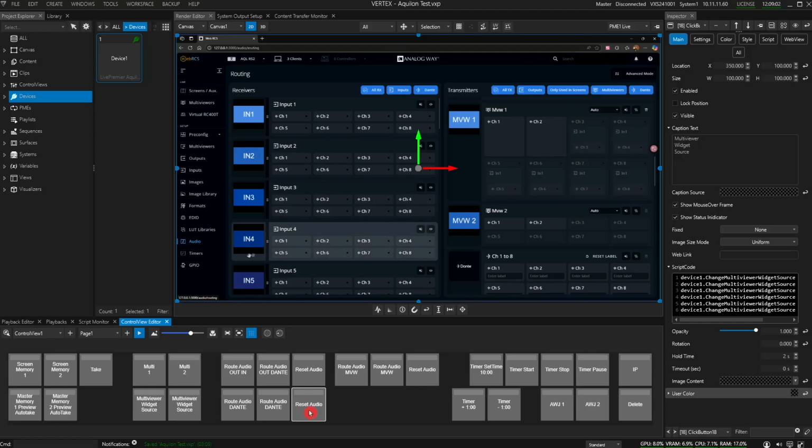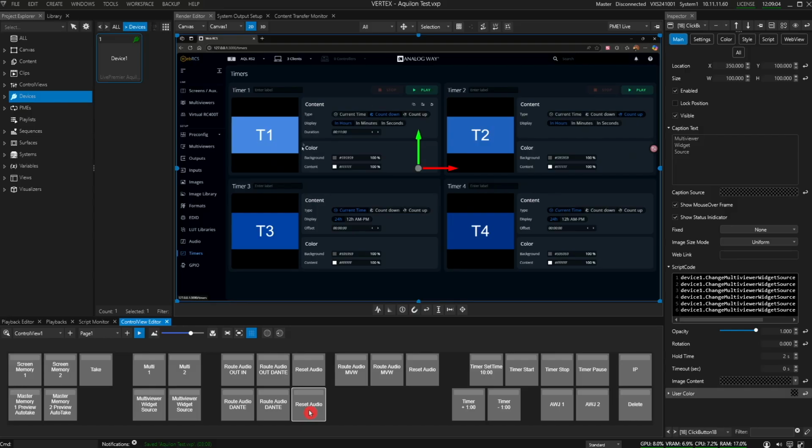Then I also implemented the management of the timers. So the Analog Way has these beautiful timers implemented into the system. With a button I can just set the timer to 10 minutes. Then I can have other buttons to just increase or decrease the time.